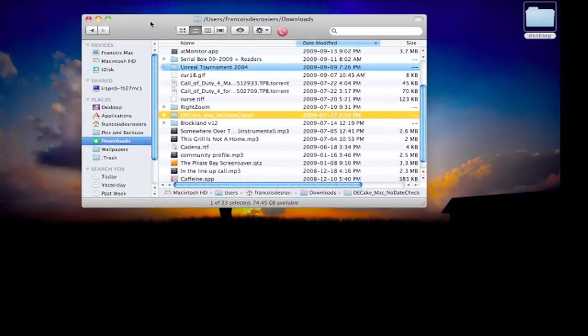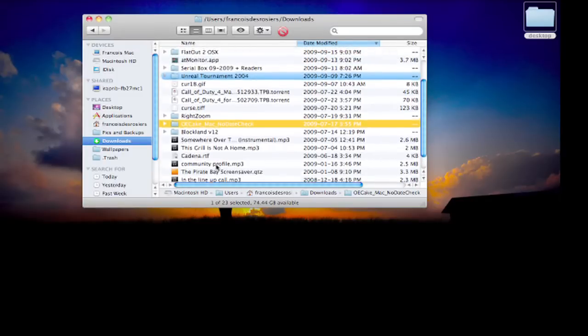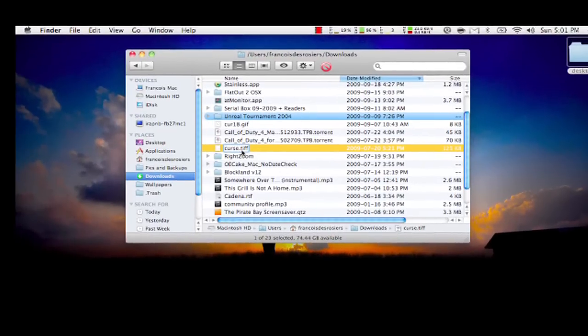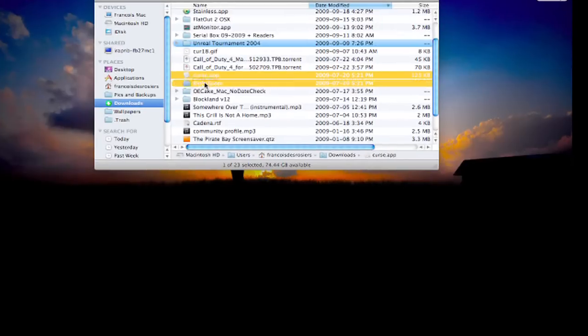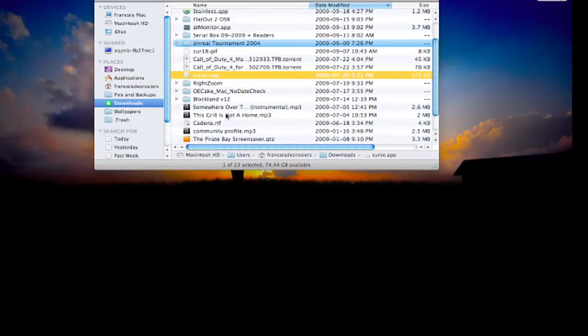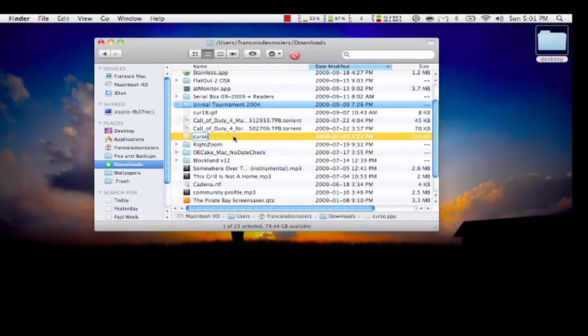You can do this with files. I'm just gonna demonstrate with the TIFF file right here. .app. Now it's curse.app. I drag it right here next to Camtasia, my recording software. Delete the .app.